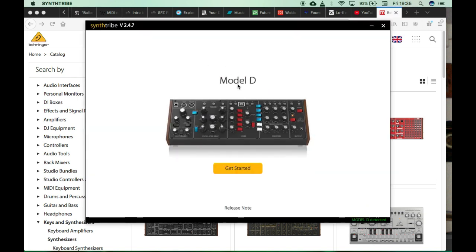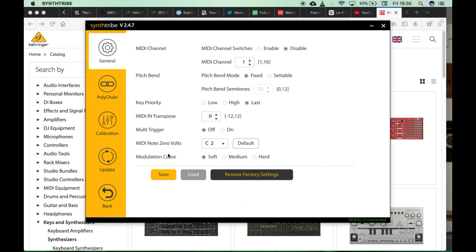So Synth Tribe, yeah. If you don't have the device plugged in, it's just this front page. It basically scrolls through the available devices that this software supports. You can see it says a Model D detected. I think the software's smart enough to know what you've got connected. So I'm just going to click get started. And this is the thing that was causing me grief, just setting the MIDI channel right, 1 to 16. I've got this set to 1. Happy days. I'll show you the dip switches at the back in a bit.